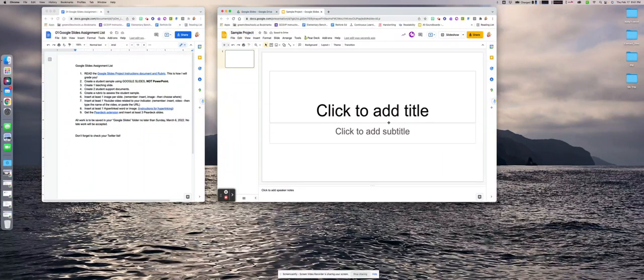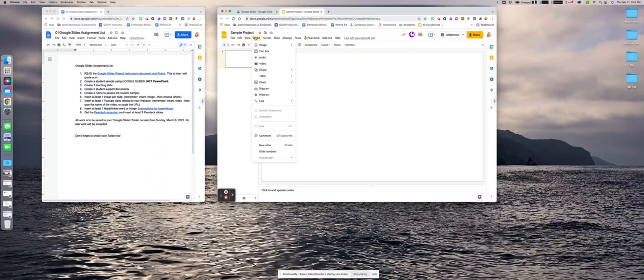All right, and so here's my project. You can leave these. I like to get rid of these because I like to design it the way I want it. But especially for what I'm going to be showing you, we don't need those. So insert one image per slide. All right, so we're going to go to Insert, Image.